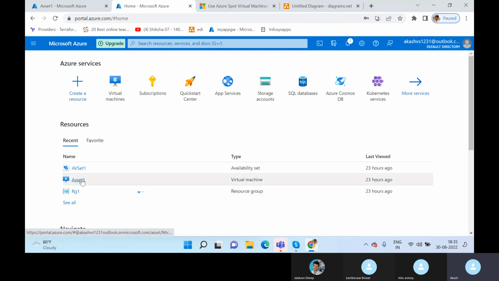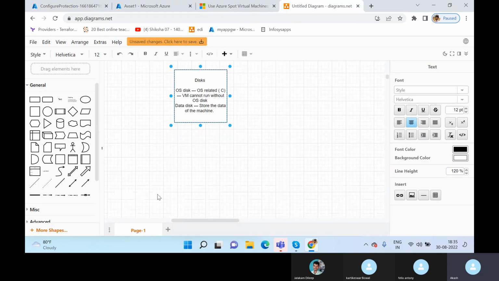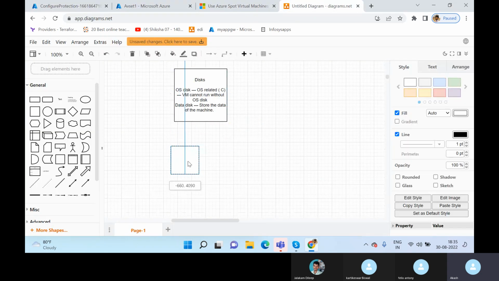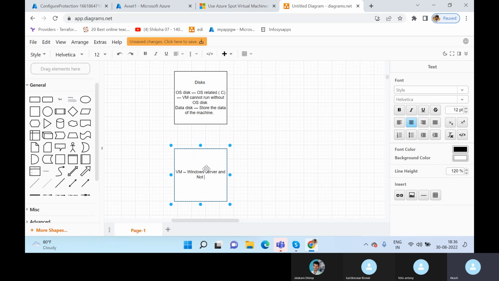I'll show you before adding a data disk. I have not created or added any data disk to my virtual machine. I have just created a VM. This VM was created yesterday. I have created a Windows Server VM, and I have not added any data disk.